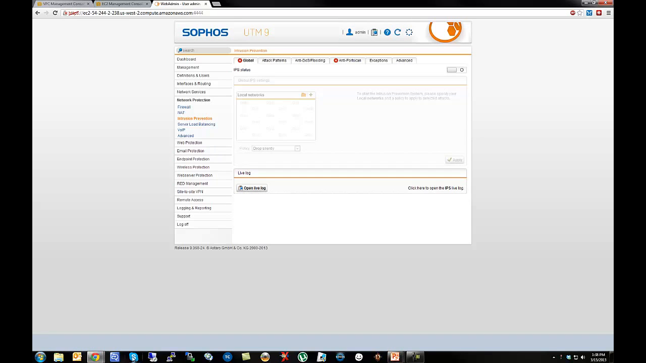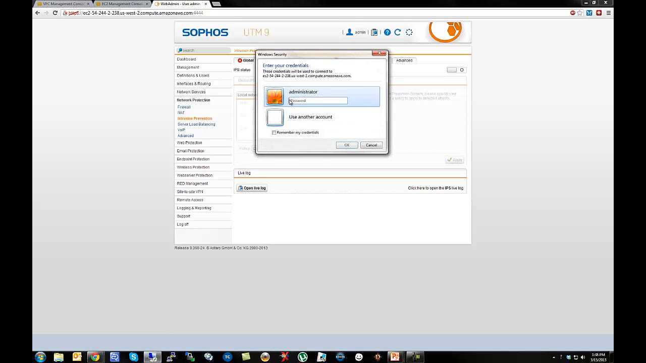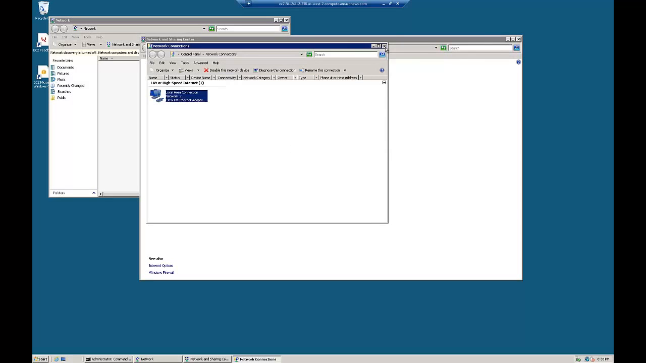Let's quickly jump back to our machine, which should be back now that we've changed the gateway and everything like that. We'll put that really complex password back in, and we can go ahead and end up right back where we started.